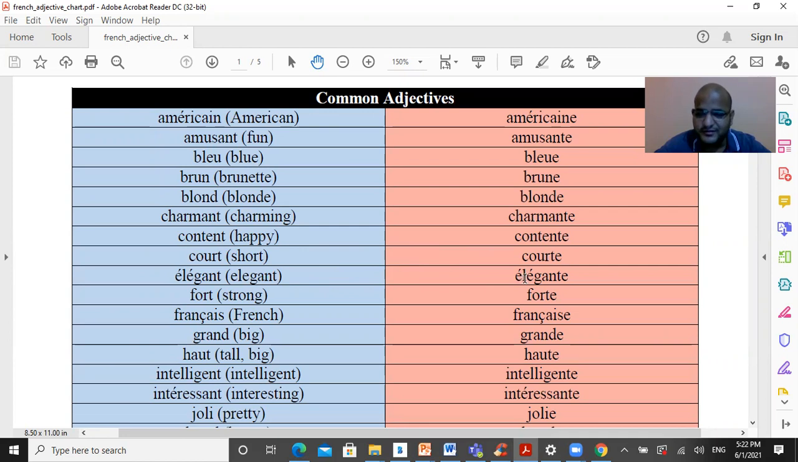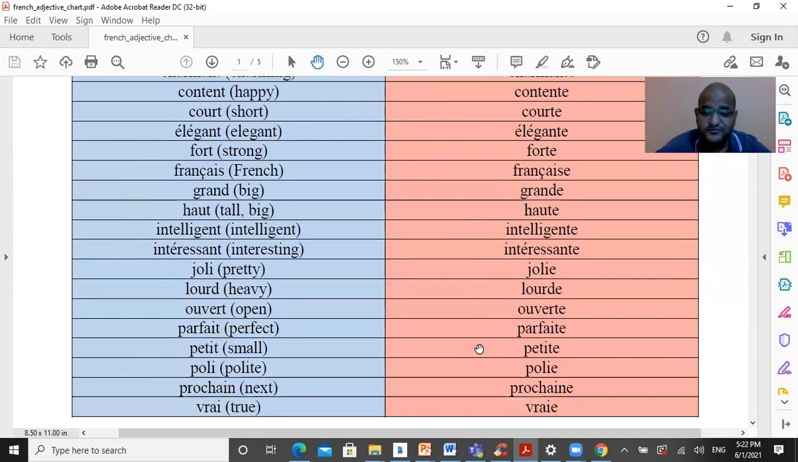Élégant, élégante. Fort, forte. Français, française. Grand, grande. Intelligent, intelligente. Ouvert, ouverte. Parfait, parfaite. Petit, petite. Prochain, prochaine. So these are the common adjectives where we are adding an extra E in order to make them feminine.